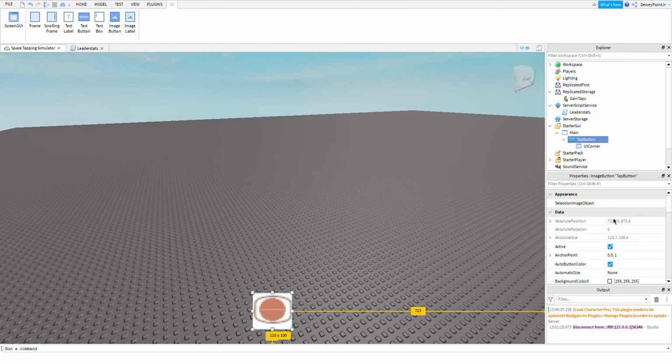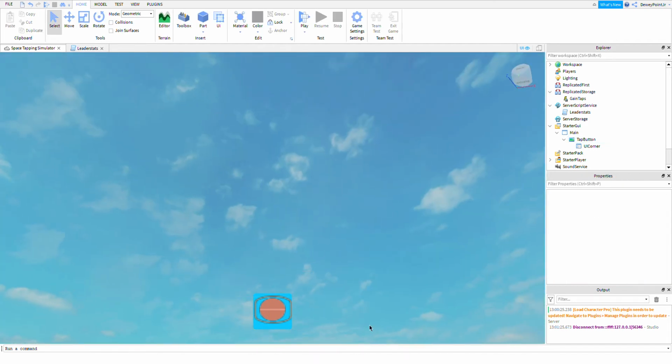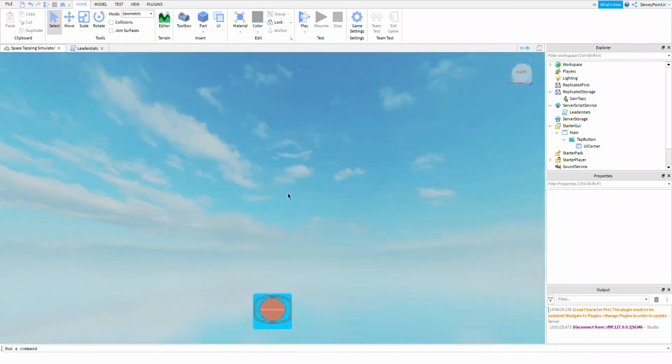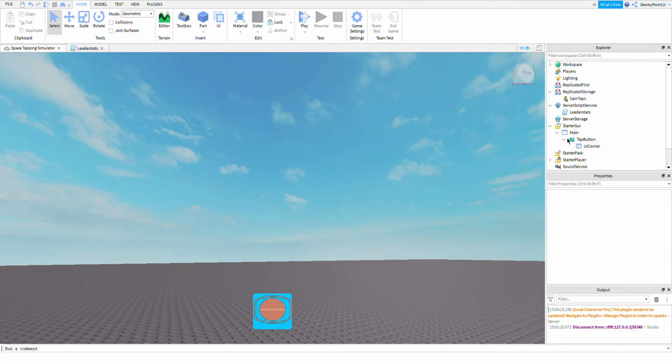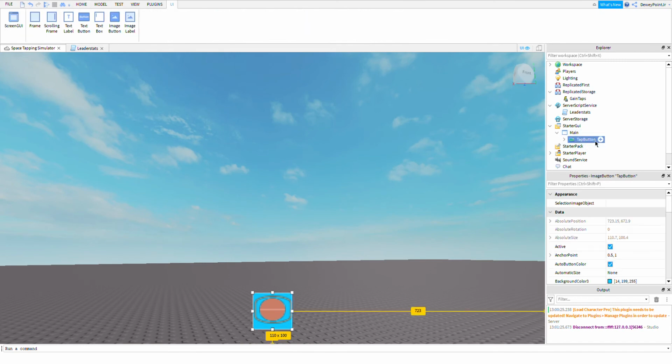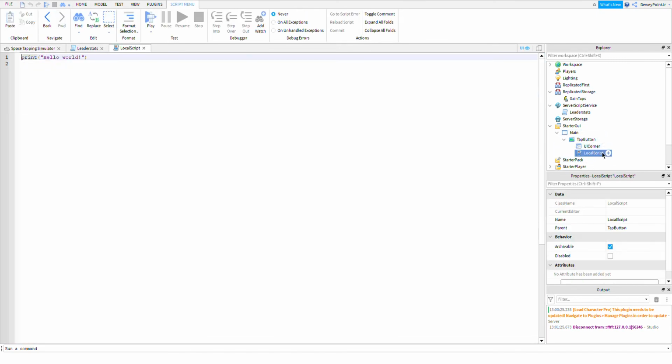So I'm going to change the color of my button to a bluish color, like that. So there's my tap button, but it doesn't do anything yet. So we need to make our tap button do stuff. So let's insert a local script into the tap button. We can name the script gain taps, just like our remote event.